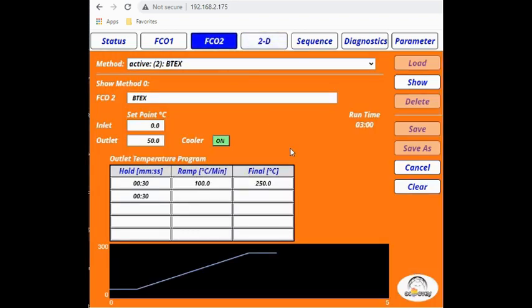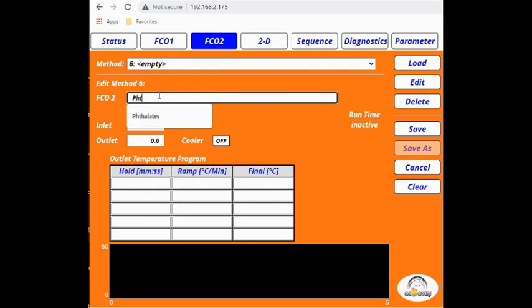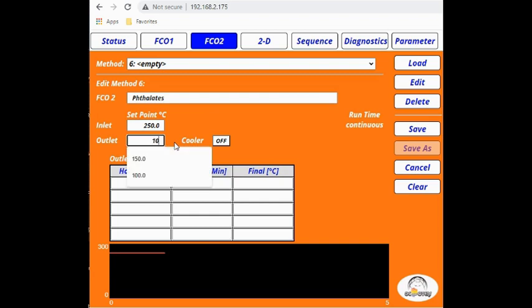So let's create a new method. This is the active method up here. Let's just pick an empty method. We'll edit it. Let's create a new method. Let's call it phthalates. Okay, and let's say we have an inlet temperature of 250 and outlet temperature of 100.